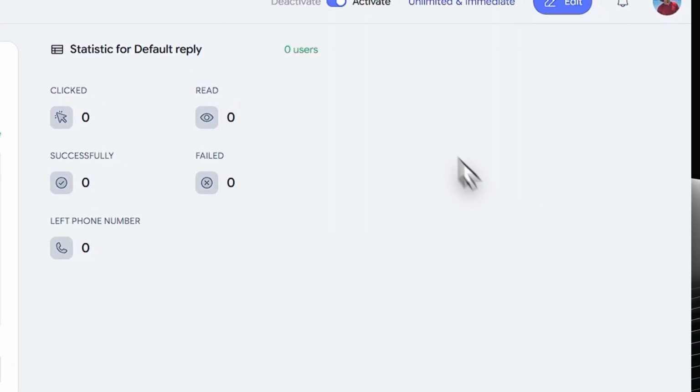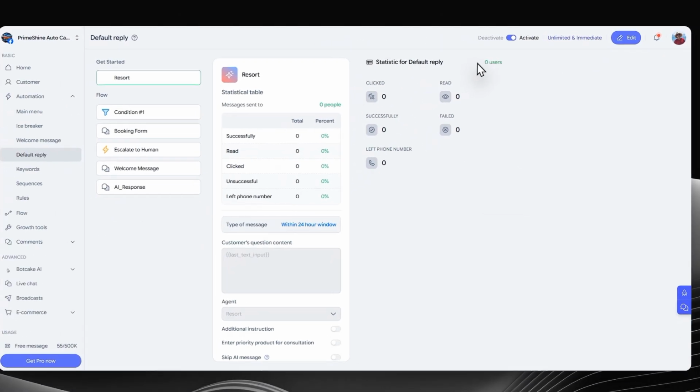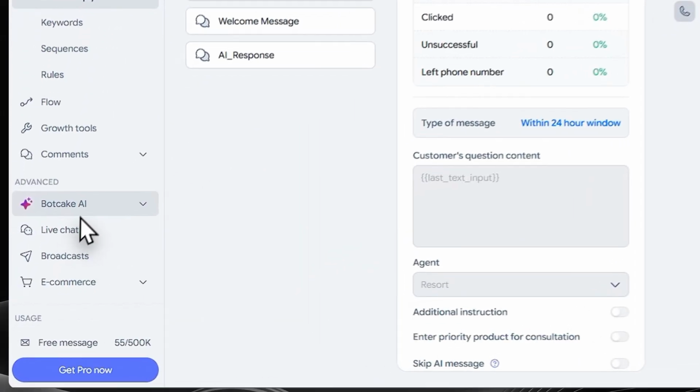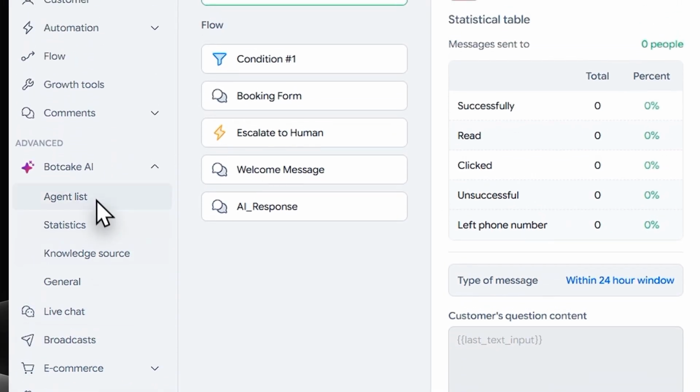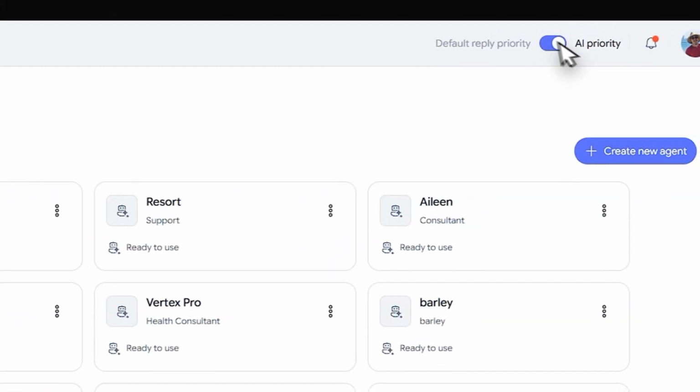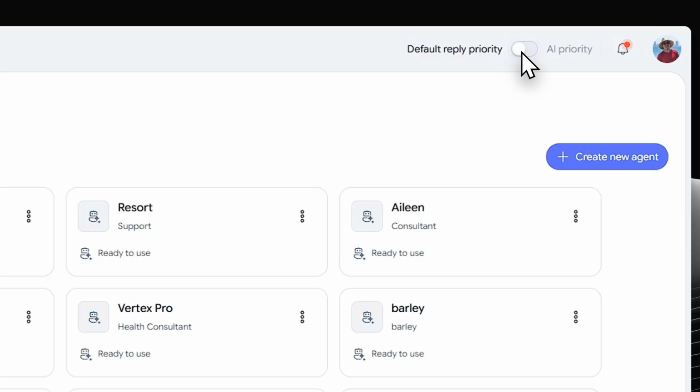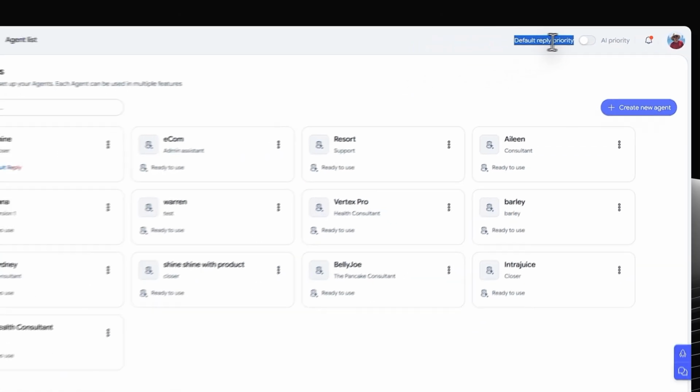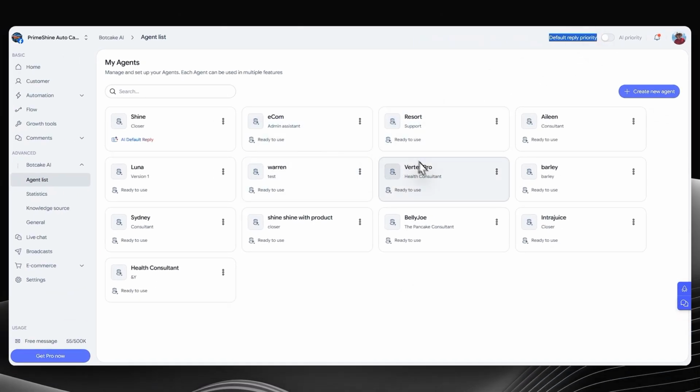Then, save and activate. After natin ma-activate yan, punta naman tayo sa Botcake AI. At dito sa agent list, make sure naka-disable siya. Yan, para ang priority natin ay default reply instead of the Botcake AI.